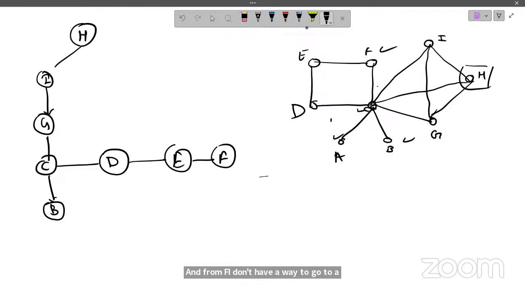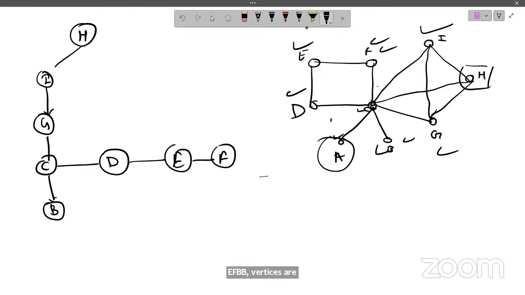So I'll backtrack to E. Again there is no other way, so I'll backtrack to D. There is no other way, so I'll backtrack to C. Now from C, the vertices E, F, D, B are visited, and I and G also are visited. Simply A is not visited, right? So from C, I'll go to A.